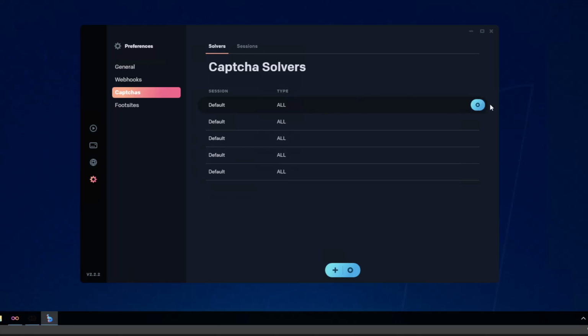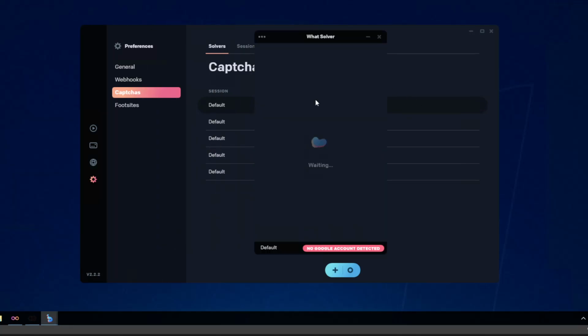Once that's done, if you want to open it up, you simply click this button here and the Whatbot solver will open up. As you can see, it says no Google account detected because I don't have anything loaded, but that's where you would find it. You too can also adjust that through clicking the button right here. By opening the solver, you can assign which solver you want it to be attached to from there.